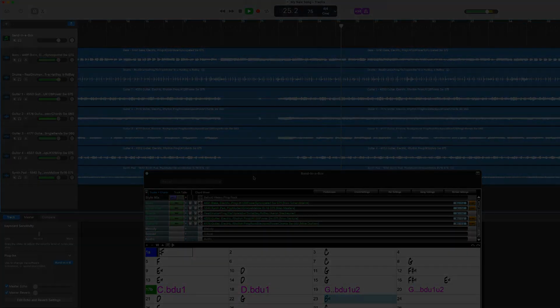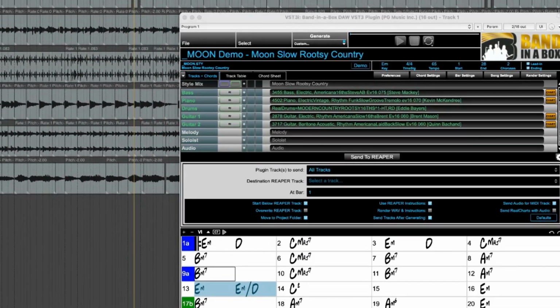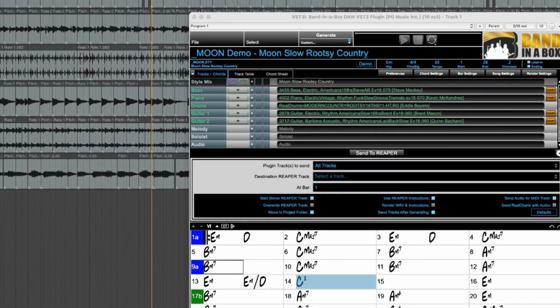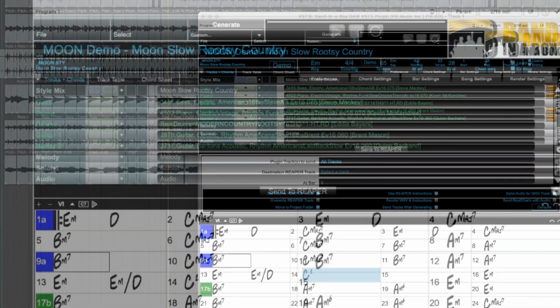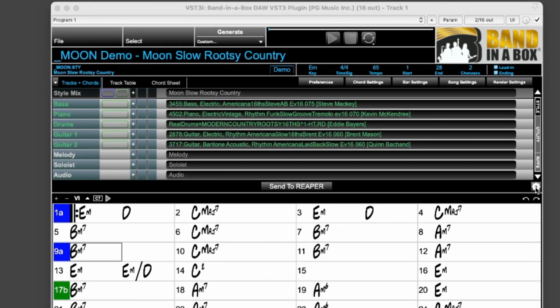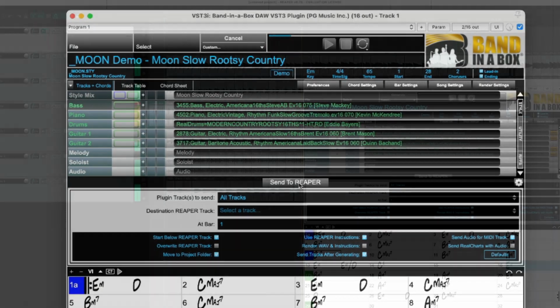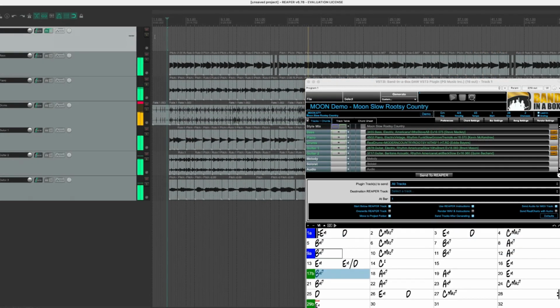For Reaper users, the plugin has built-in specific support for the Reaper DAW API, allowing direct transfer of Band-in-a-Box files to and from Reaper tracks, including tiny lossless files of instructions, which play audio instantly from disk. There will be a separate video showing these Reaper-specific features in more detail.